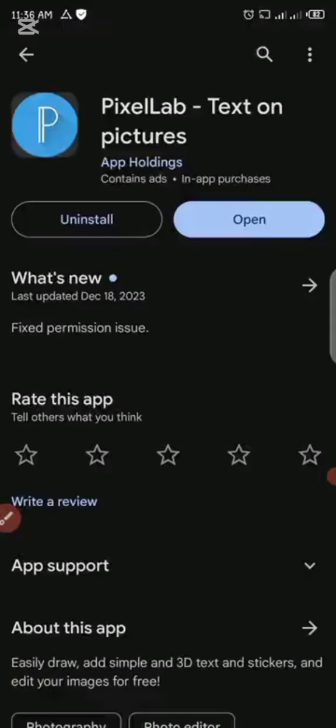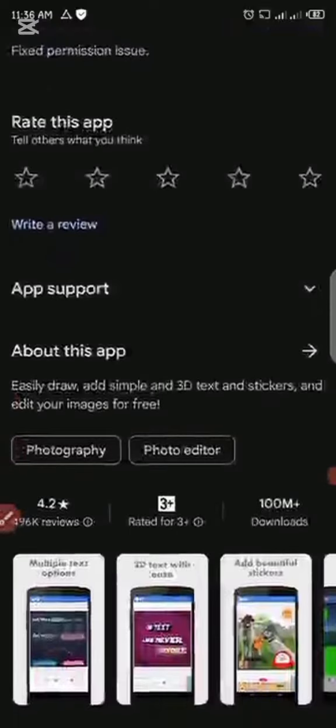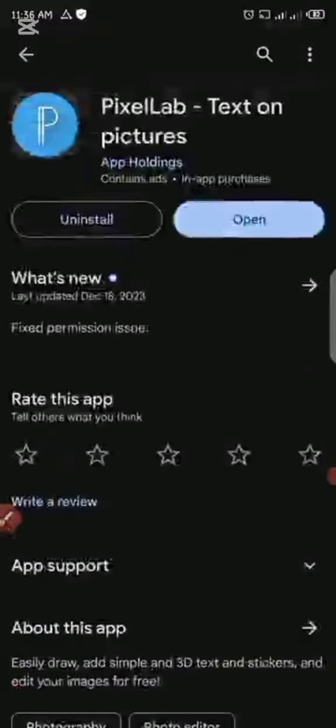So it's already installed on my phone. If you are new to this, it's going to bring you to install it. So you are going to install it. The app doesn't cost much, it's about 13 MB or so. It's not that much, and you have 4.2 reviews. So I'm going to click on open right now.